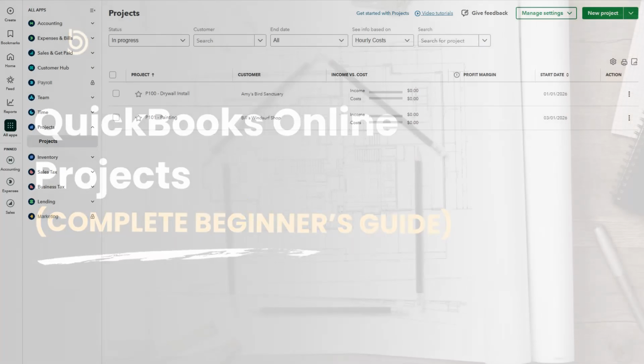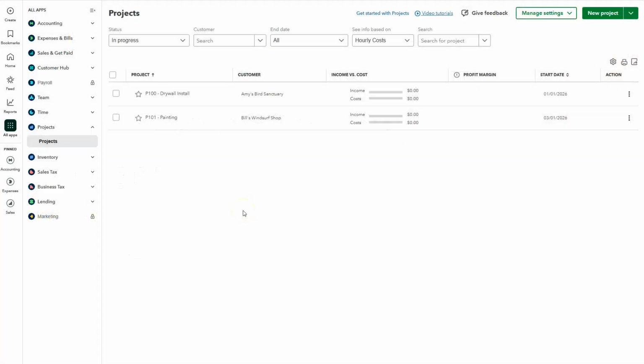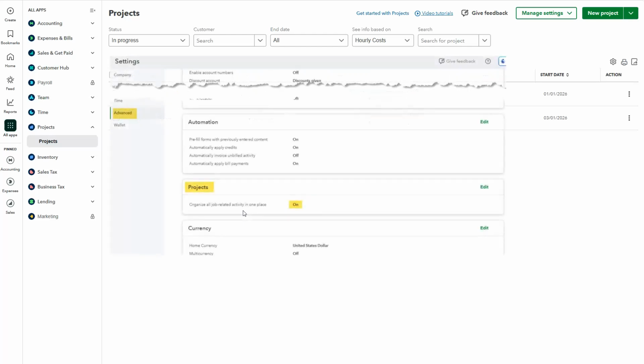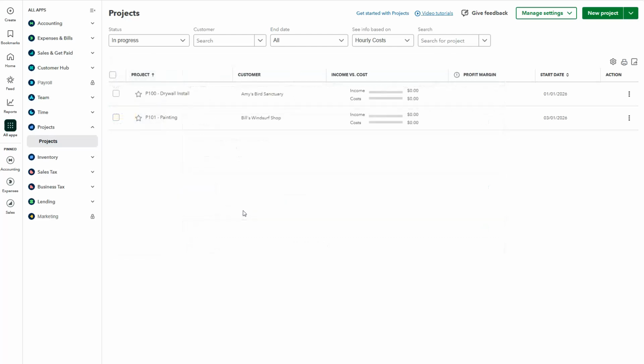Let's get started. Before you're able to access projects, you need to turn it on. You need to go to Settings, then Advanced, and then Projects. You want to tick it on, and then you're able to access it through All Apps and then Projects.